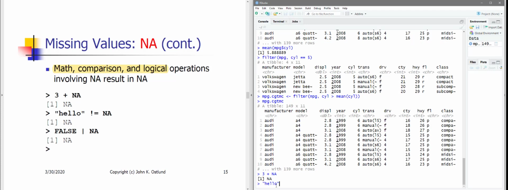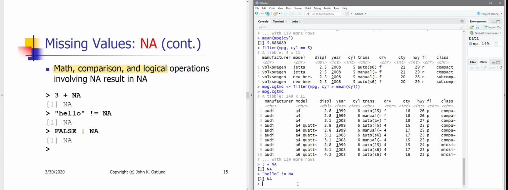Hello not equal to NA. Well, NA doesn't mean nothing. NA means we don't know. So if I compare hello to something that we don't know, maybe that missing thing is hello, maybe that missing thing is not hello, but in any case, the result of that comparison is NA.